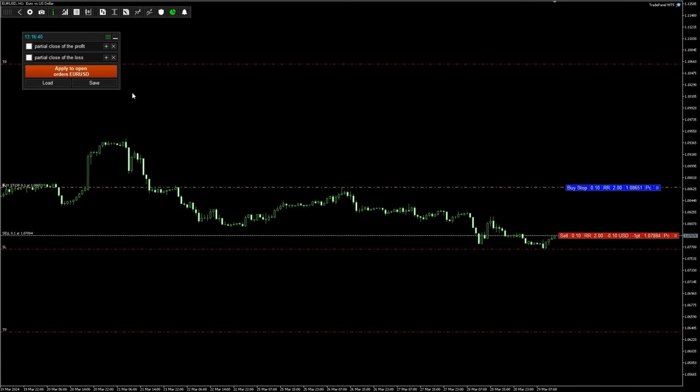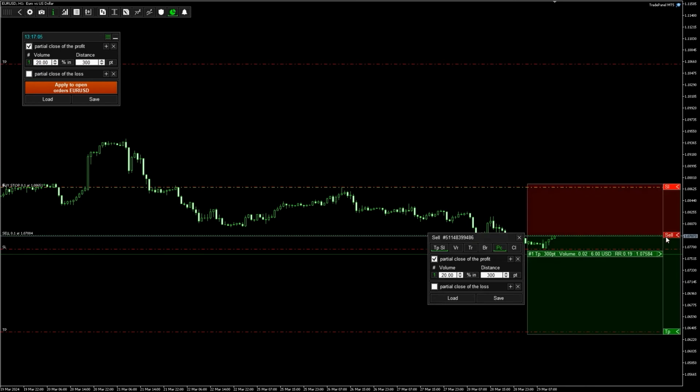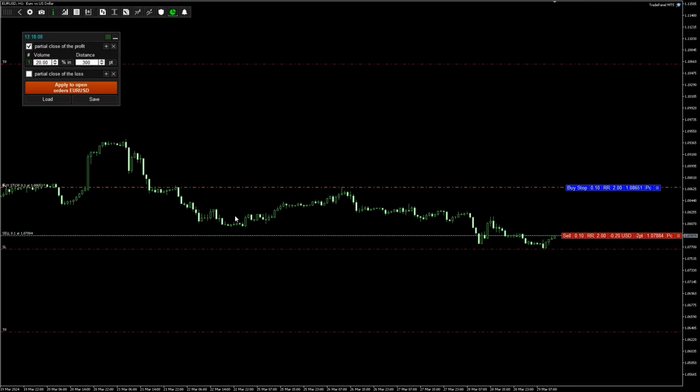Setting and editing partial closure of existing orders opened by the current symbol. Go to the partial closure panel, set up the partial closure function, and click the Apply to Open Orders button. After clicking that button, this partial closure function will be applied to each order opened by the current symbol.